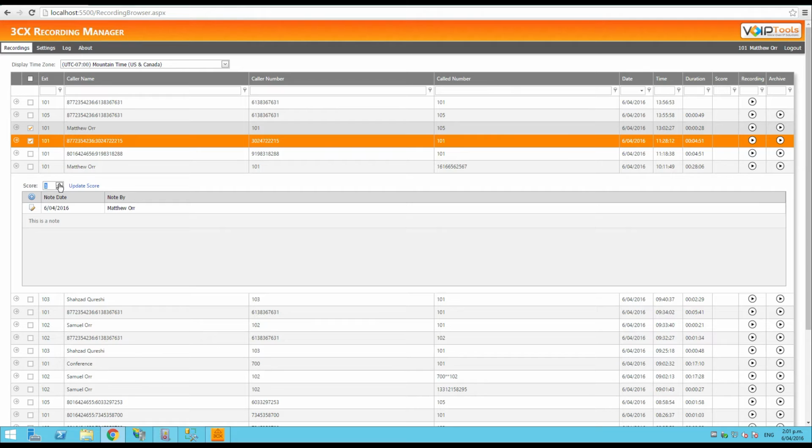Here, you can score the call recording. This is good for managers who would like to monitor how well their staff are handling their phone calls. Or if there's an important segment of a phone call that you want to easily find, you can simply add a note to remind yourself that the conversation is here.